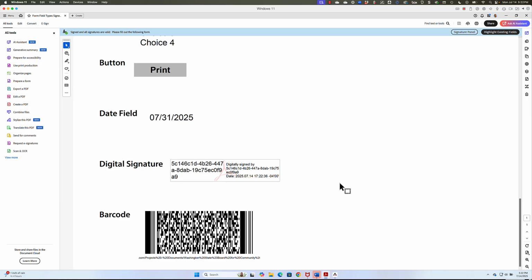So hopefully that helps you to understand the various different form field types that are available. We're not going to be using all of them in this course, but we will in fact be using some of them. And hopefully when you need to leverage these various form fields in your own forms, you'll know how to use them appropriately.